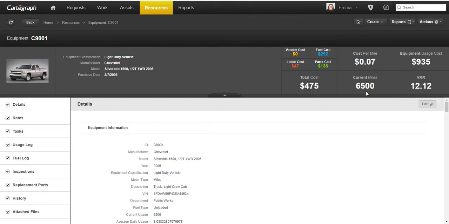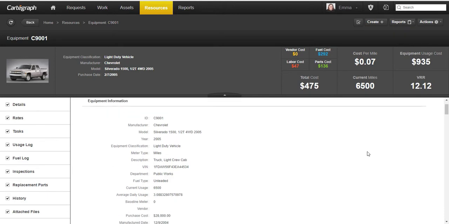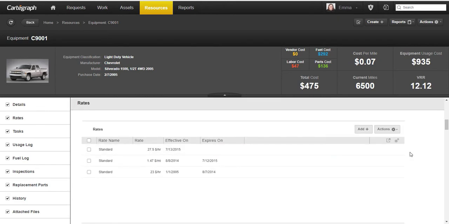We can also see the current miles, which reflects the current odometer reading on the equipment. We can see the equipment usage cost, which is the cost of the equipment usage log added up, and finally the VRR, which is the vehicle replacement rating. Scrolling down, we can see the various details stored in the details section of the layout. Then we see rates. Rates are the cost to use the equipment for task.